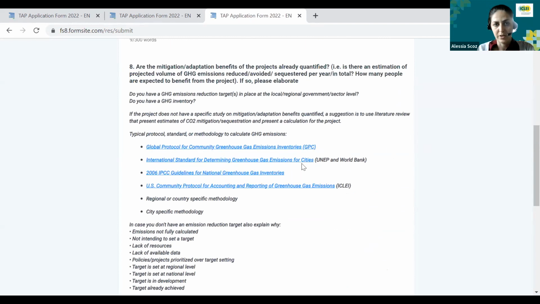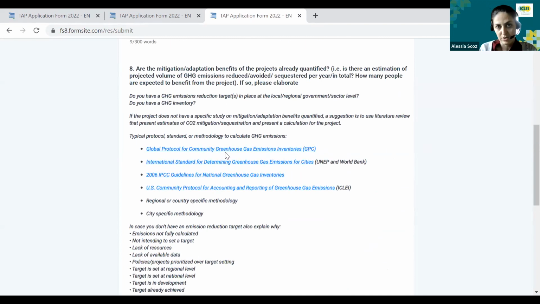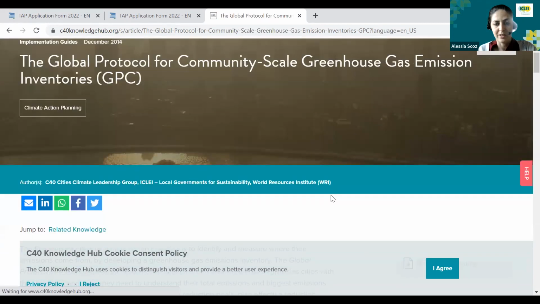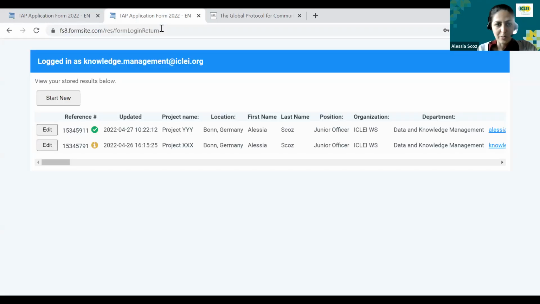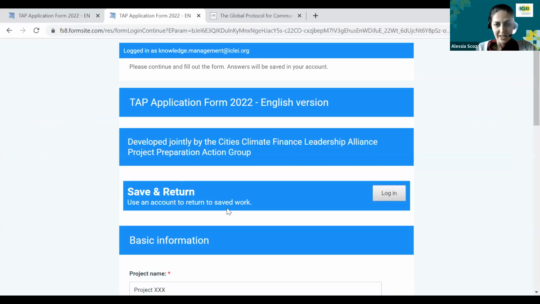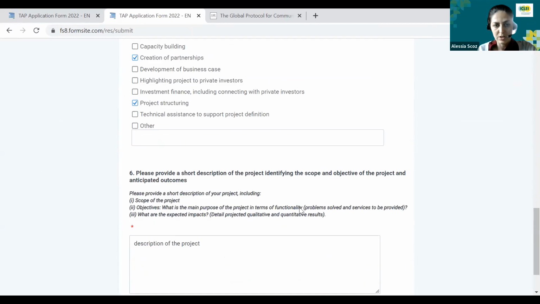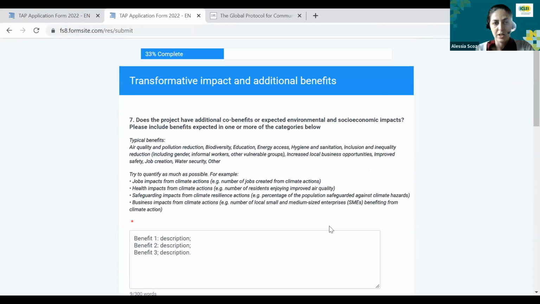There are also explanations for the questions. These provide you guidelines on how to answer, and there are also some links you can click on, and it will direct you to the guidelines. Now I have to go back here. Sorry. And then once you're finished, you can see on top how much of the application you've completed.